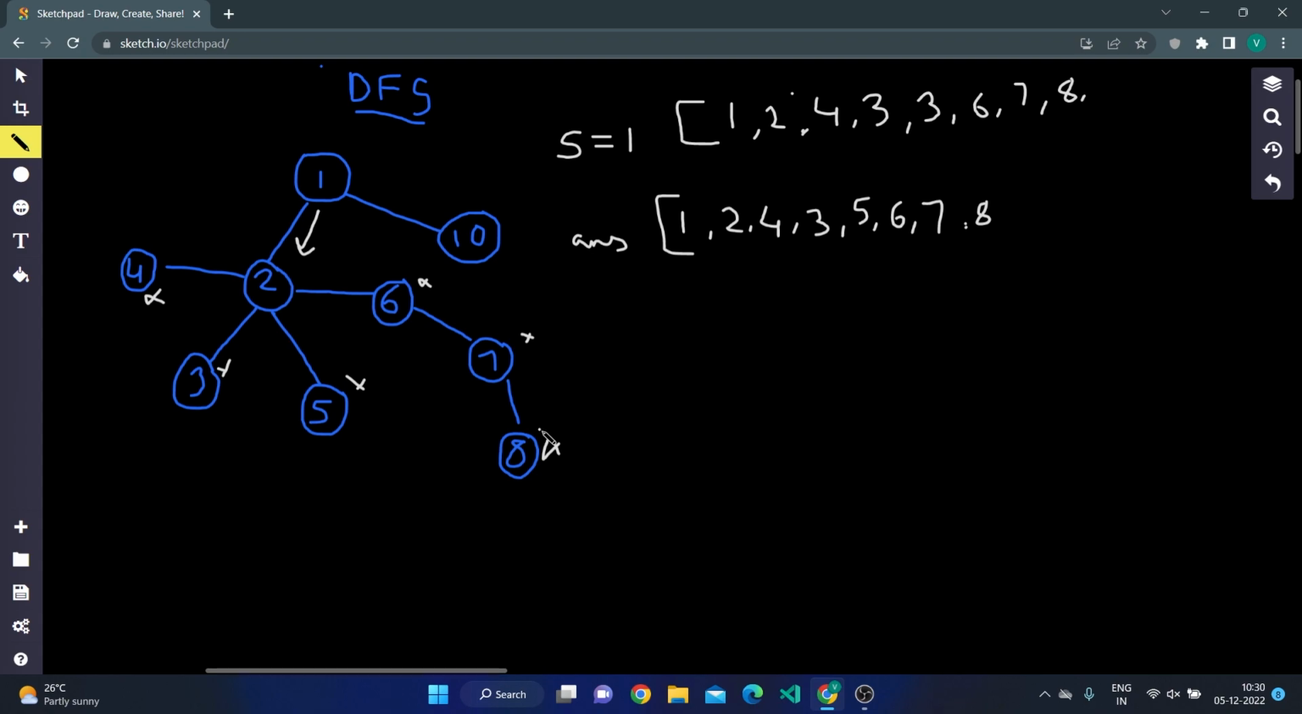Now from 8, as there are no paths ahead, we can return back. So let's go to 7. From 7 again we'll return. From 6 we'll again return to 2. And as all the nodes from 2 are visited, we'll again return from 2 and we'll come to 1 again.